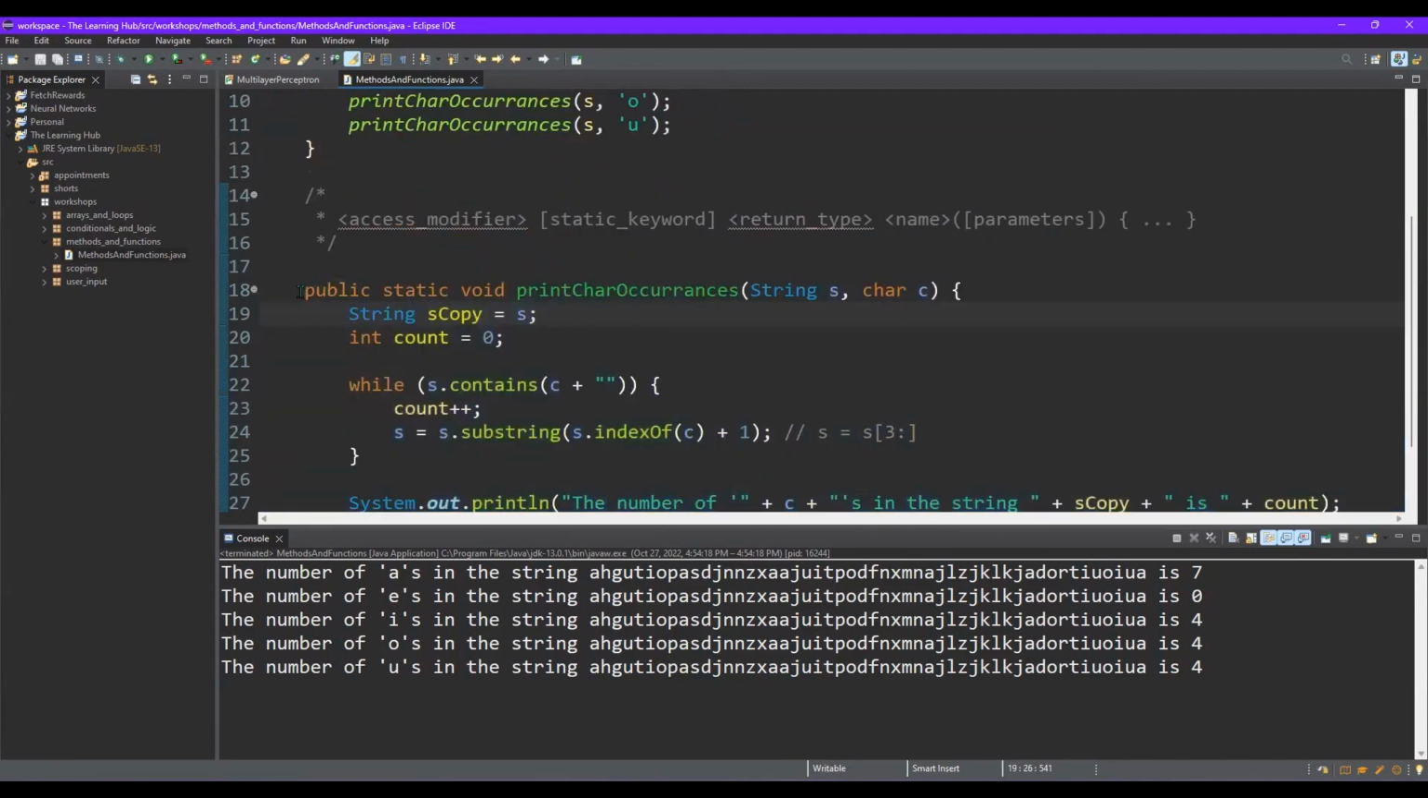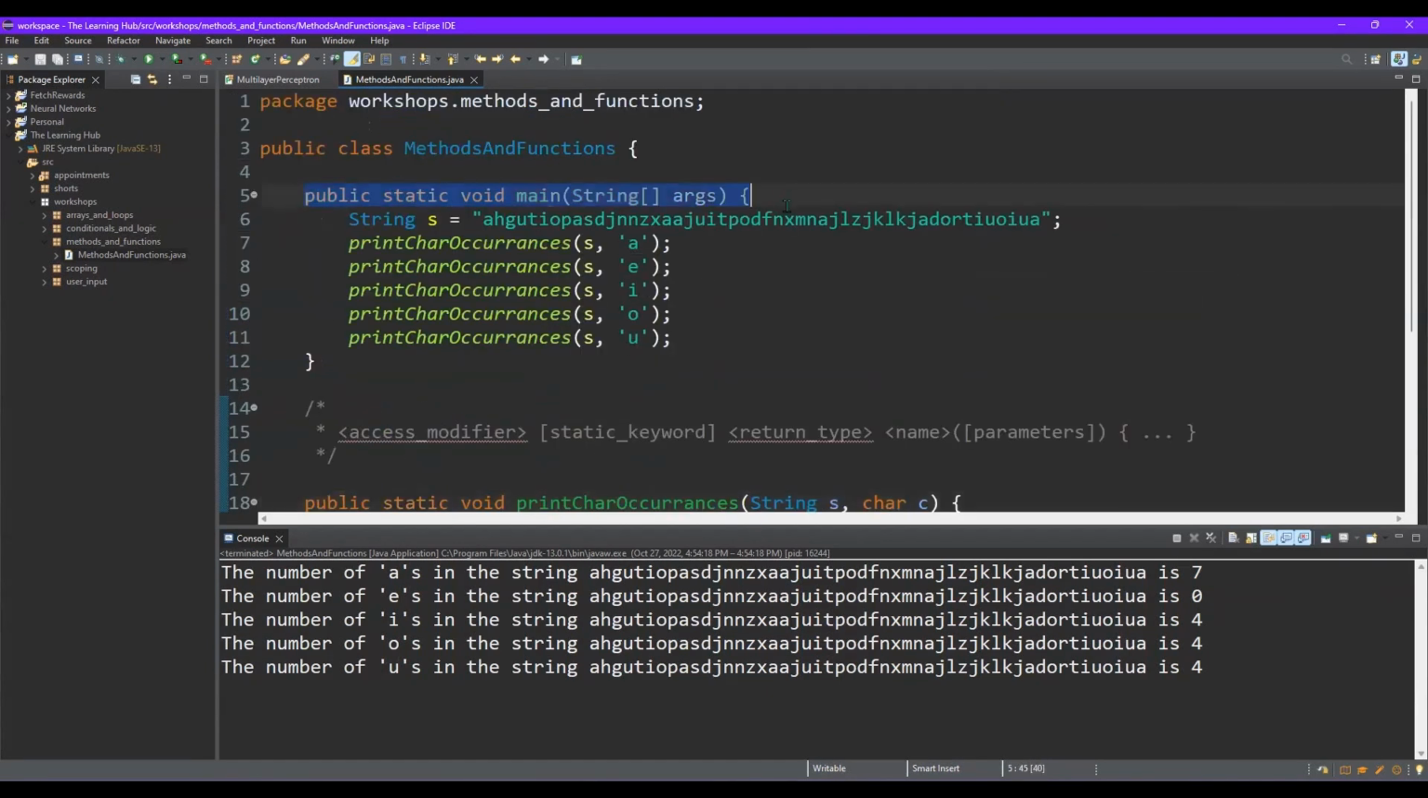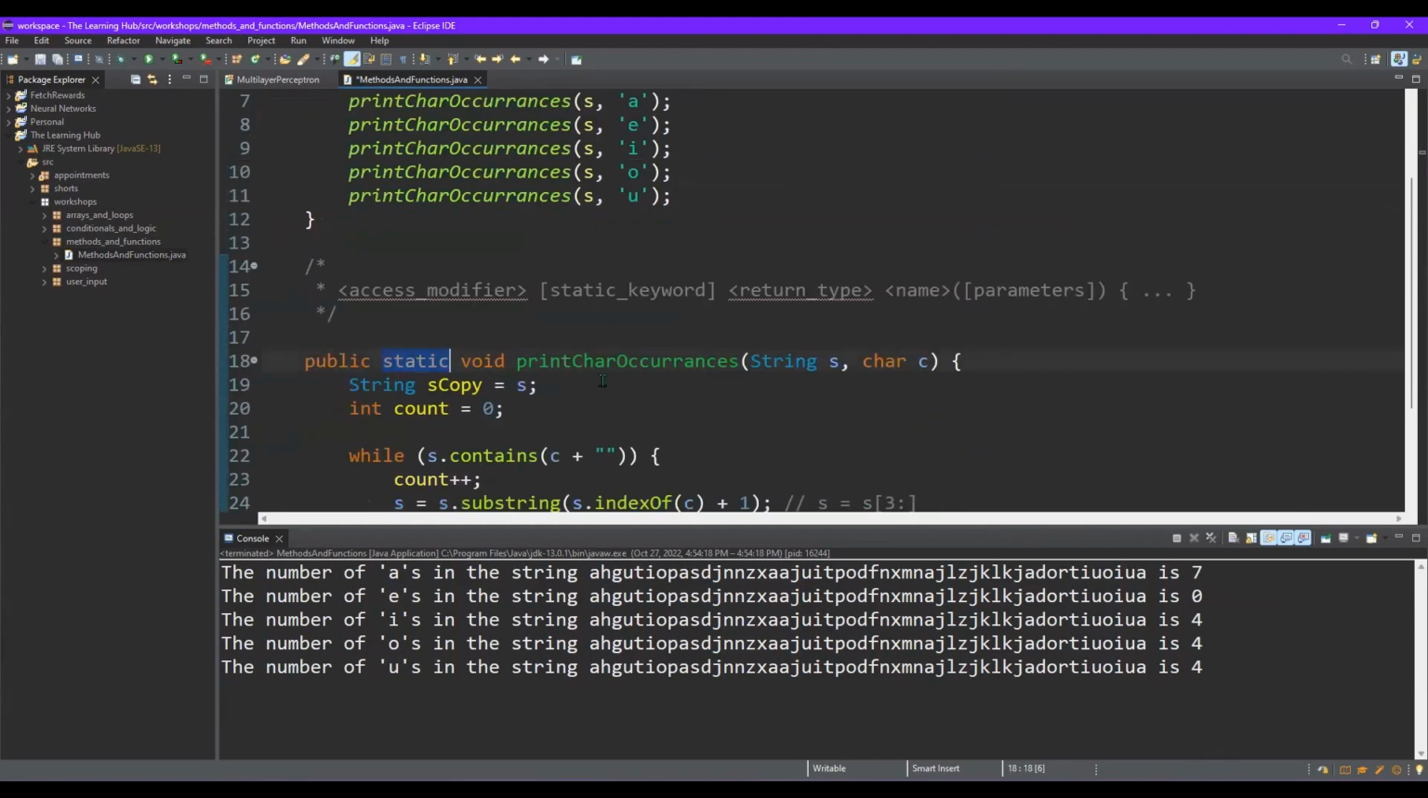Okay, so now let's look specifically at this. If we compare this method header that we wrote with the syntax up here, so here's our access modifier. Public means the method can be called from anywhere, doesn't matter what. We need this static keyword because if you notice, this is also a method header. This is called the main method, and it's how Java knows where to start running your code. So since main is static, this method, which is called from the main method, also needs to be static.